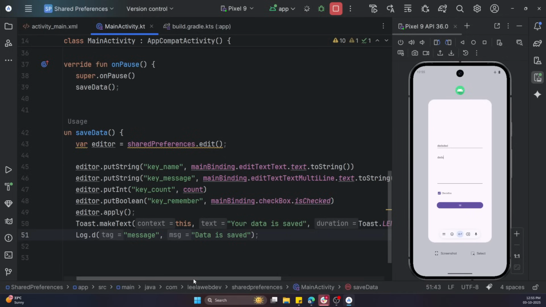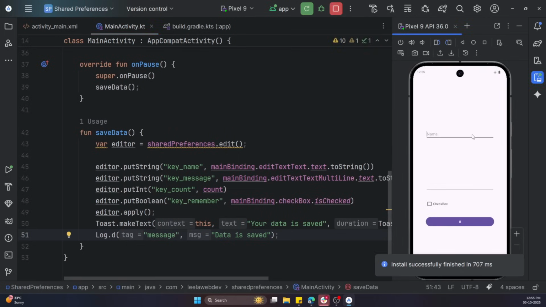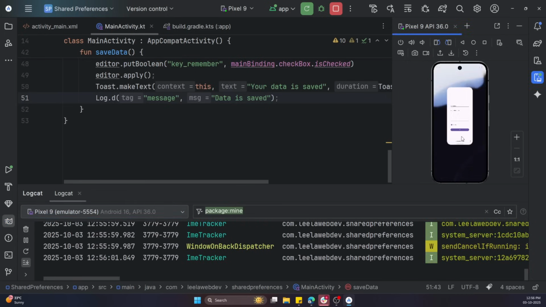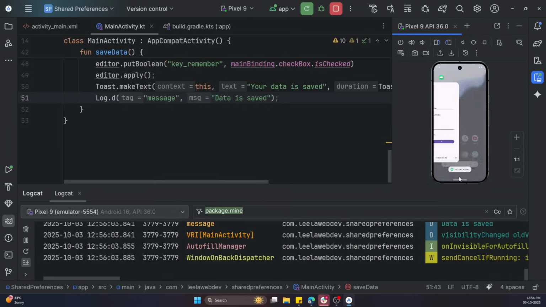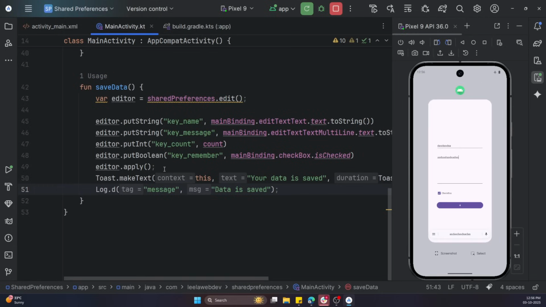Okay, so now I will try to make some changes here. Checkbox is ticked and 2 times it is done. And let's go to our logcat. Here you will be able to see "Your data is saved", and here also we are able to see "Data is saved". So that means our shared preferences data is saved.